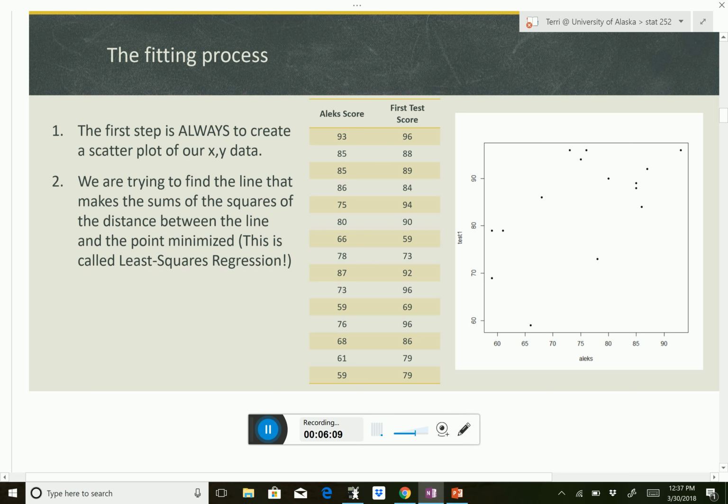So the first step that we want to do anytime we're given bivariate data, so two variables, an ALEC score and the first test score, is to see if I can use the ALEC score to predict how somebody's going to do on the first test. Remember, the ALEC score is from those of you who did take the placement test to get into this class.